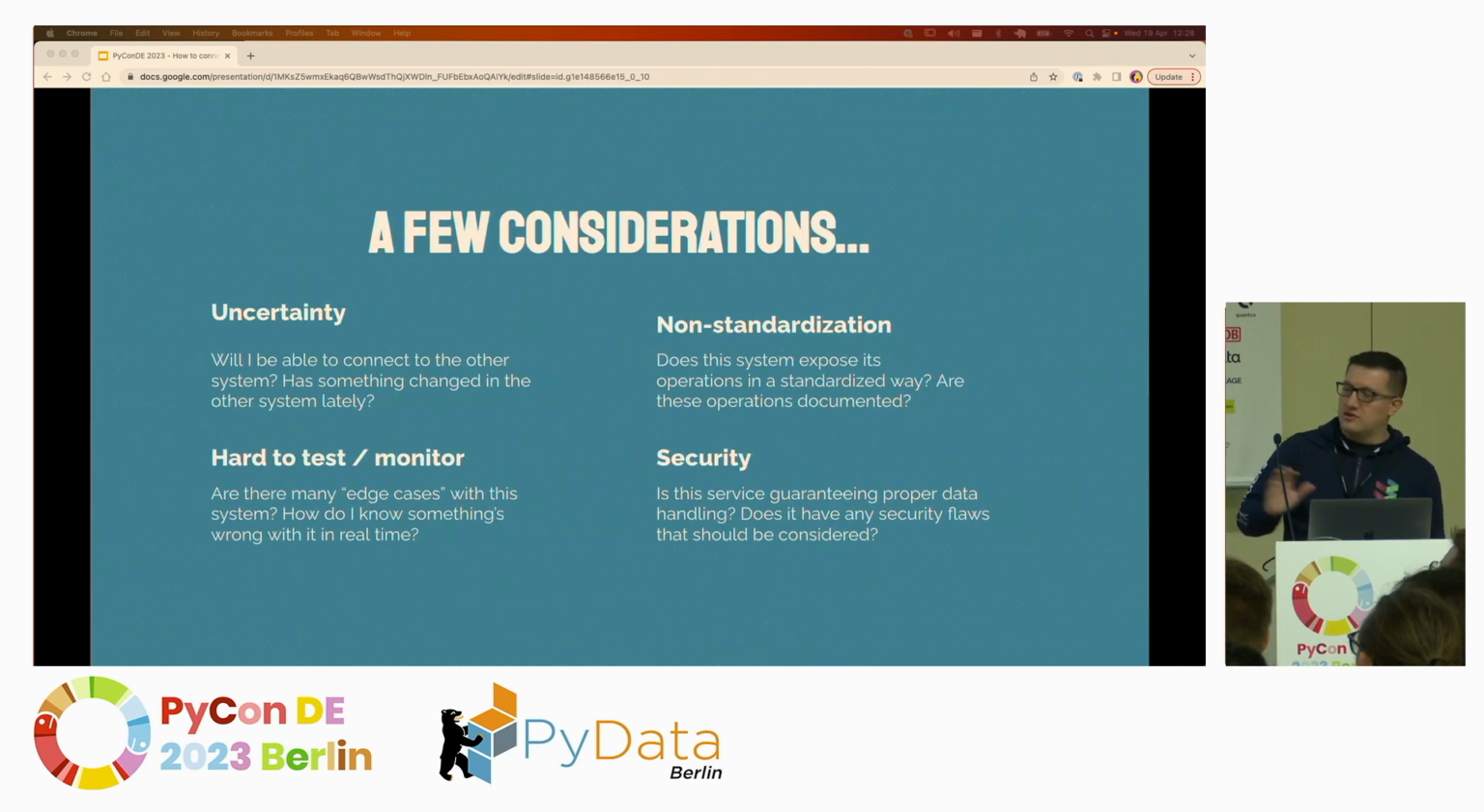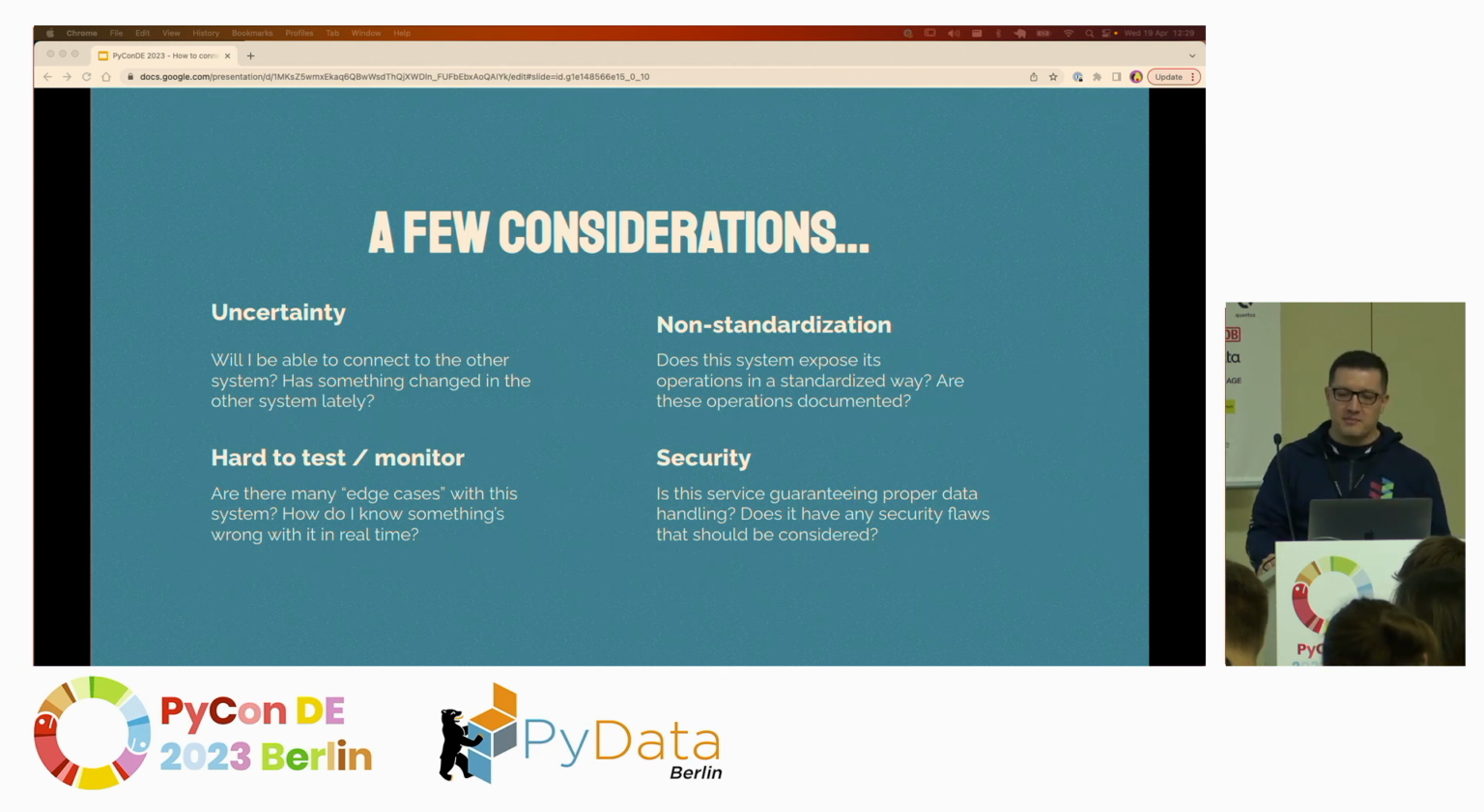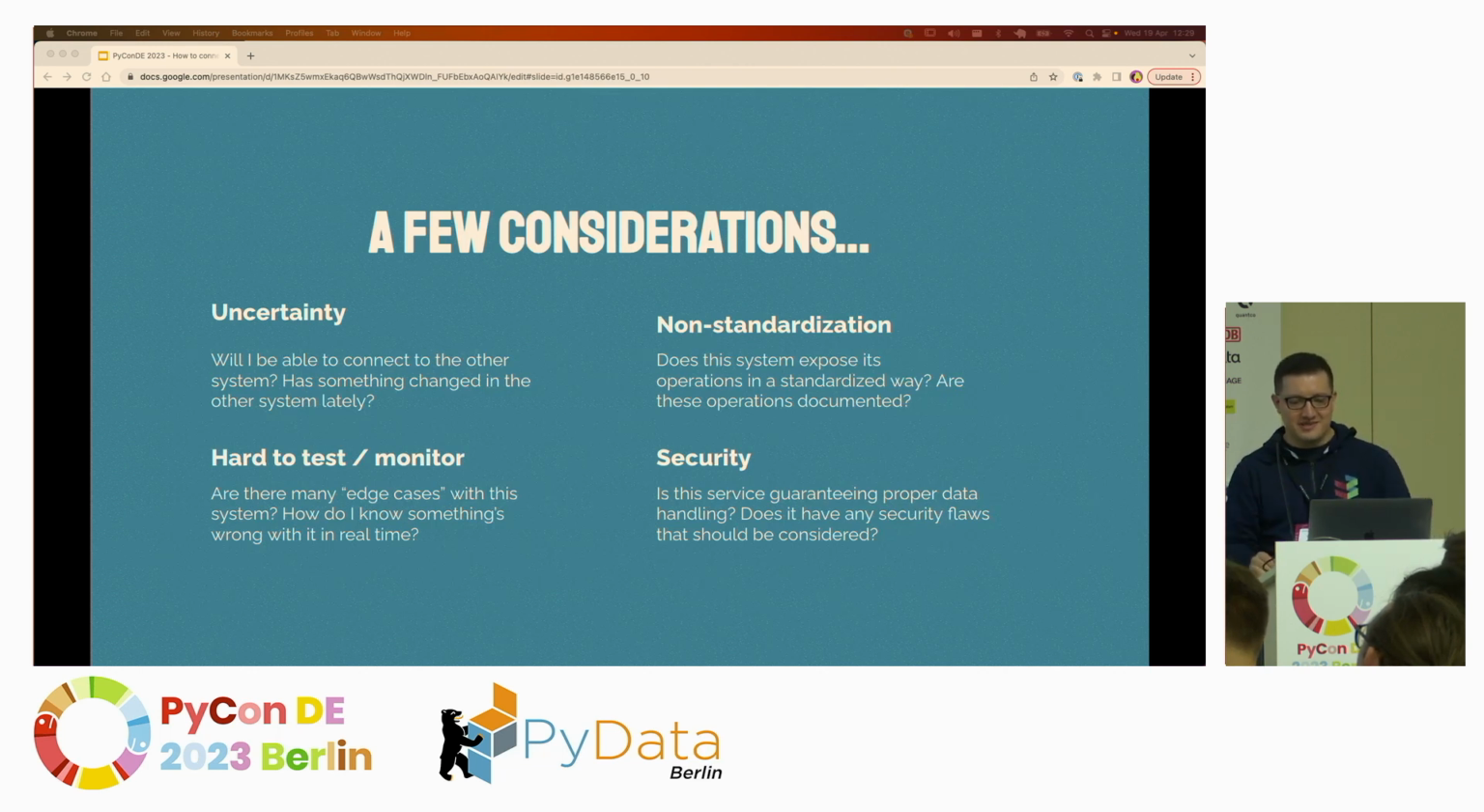So, talking about these external services, we have a few considerations. We have uncertainty on these systems. Will I be able to connect to the other system? Has something changed in the other system lately? Because external APIs and distributed programming by concept are unreliable, right? Even if they guarantee you 99.95% of uptime, sometimes it's going to fail, right? So a good rule of thumb would be to distrust everything, right? Even things that you've built, even the APIs that you've built, you should distrust those as well. I distrust mine more than the external ones sometimes.